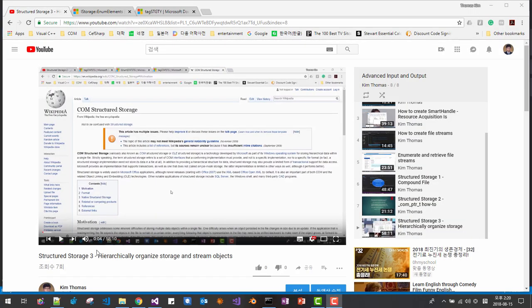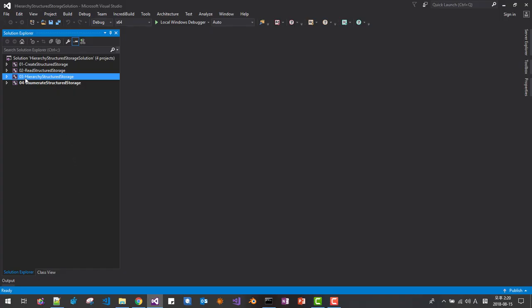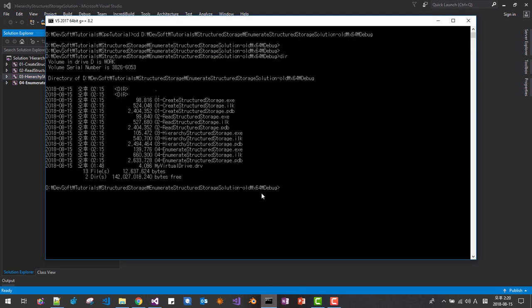In our previous session, Structured Storage 3, we hierarchically organized storage and stream objects. In this session, we created structured storage and organized the storage and stream objects in a hierarchy. So in our previous session, we created hierarchy structured storage, and this is the application we developed in our previous session, hierarchy structured storage.